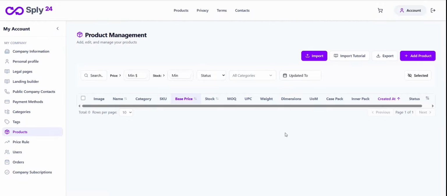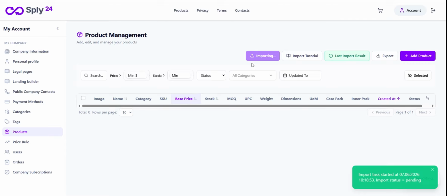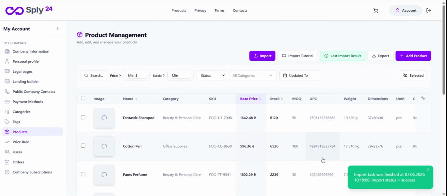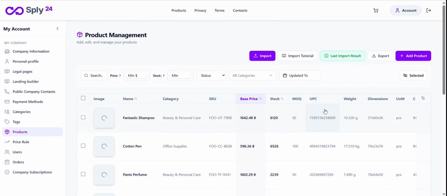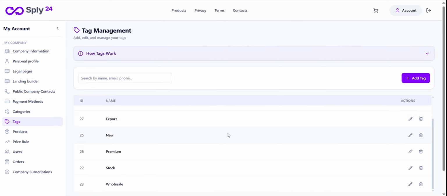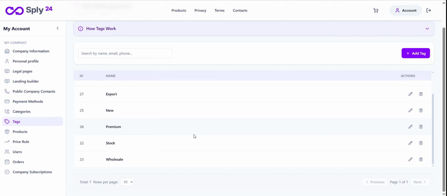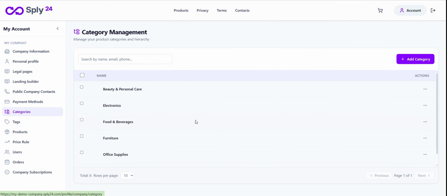Now I click Import, and I upload the file. The system starts processing the file in the background. The import has started. We can see a message that it started just now. Let's wait a little. Great, the import has completed successfully. Now the product catalog is available inside the seller account. The tags were also created automatically. Here we can see them in the Tags section. The categories were created automatically as well. This happened because the category data was included in the import file.